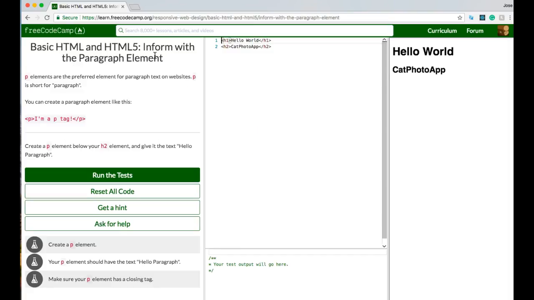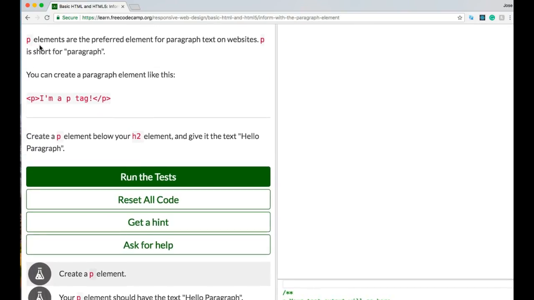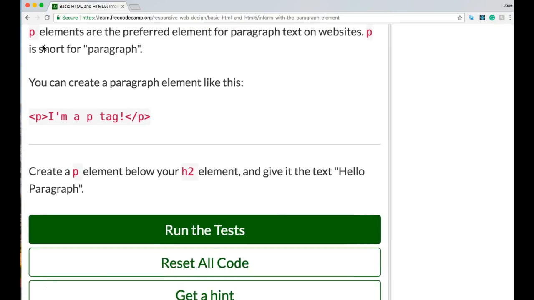Basic HTML and HTML5: inform with the paragraph element. So we learned about headings. Now we're learning about paragraphs. P elements are the preferred element for paragraph text on websites. P is short for paragraph.